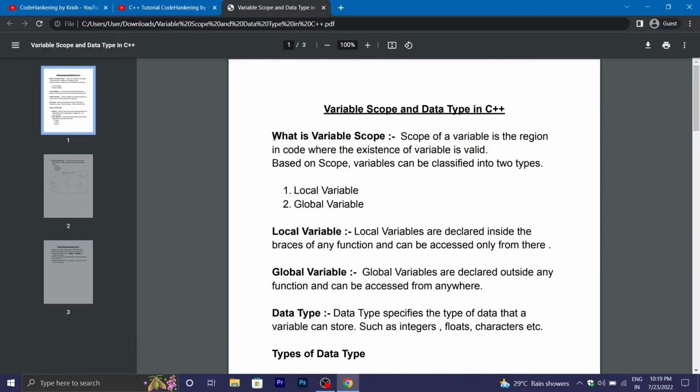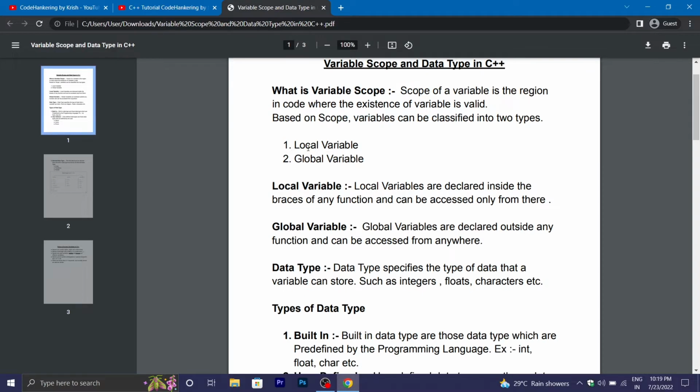Firstly, we discuss what variable scope is in C++. Scope of a variable is the region in code where the existence of the variable is valid. Based on scope, variables can be classified into two types. First, local variable, and second, global variable.